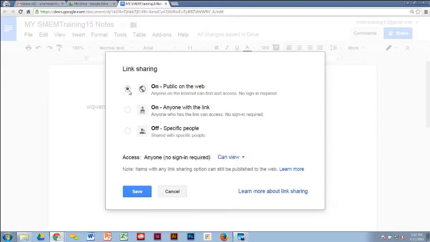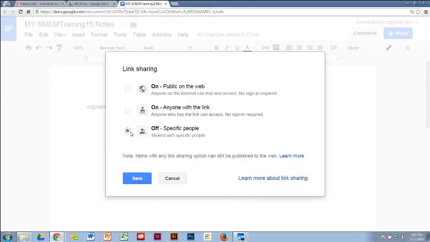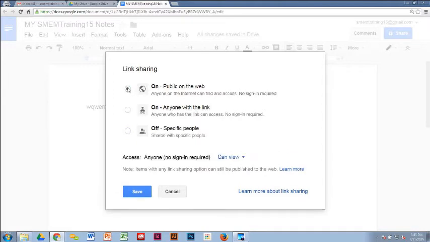I can make this public on the web so anybody can access it. I can make it so anyone with the link can access it. In this case, technically it is publicly on the web, but the link is fairly complicated, so the odds of somebody guessing that link are going to be difficult, and they're not going to be able to find it through a search engine. Or you could say off, it's only available to me and those specific people I give access to. For the sake of this purpose, I'm just going to make it public.